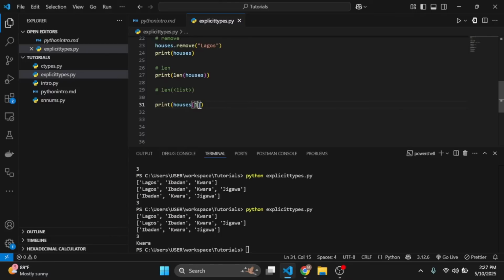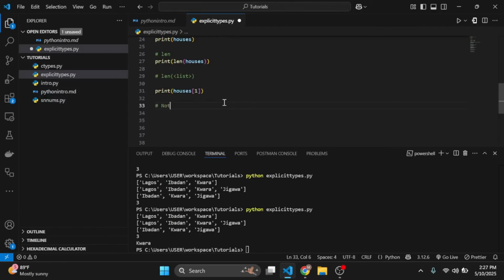Indexes start from zero. So if you have three objects, your indexes are 0, 1, 2. If you have 4, 0, 1, 2, 3. If you have 5, 0, 1, 2, 3, 4. So let me write this note so you can see it. In programming, indexes start from zero. So you should note this down.